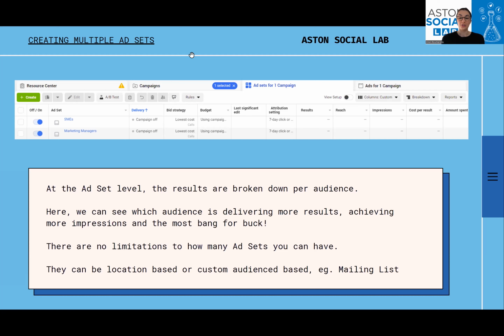Again, it comes down to what your objective is. There's no limitations to how many ad sets you can have. You could have 1, you could have 10. Again, that kind of comes down to your budget. And they can also be location-based or custom audience-based. For example, you may want to target the people on your mailing list. You may have a special offer that you want to present to them. You might also want to target people who have visited a particular web page on your website. There's all sorts of different custom audiences you could do.